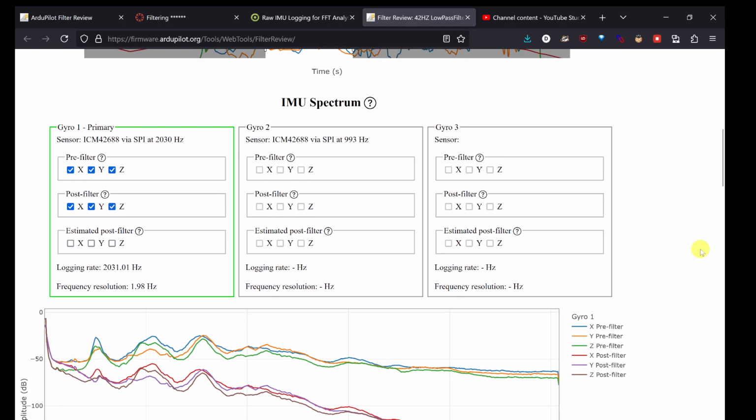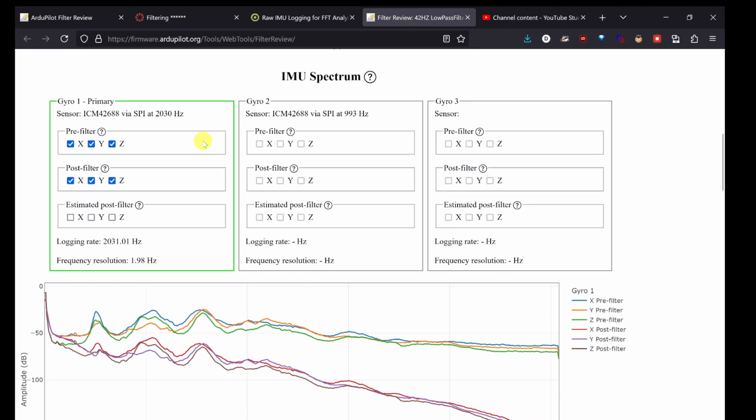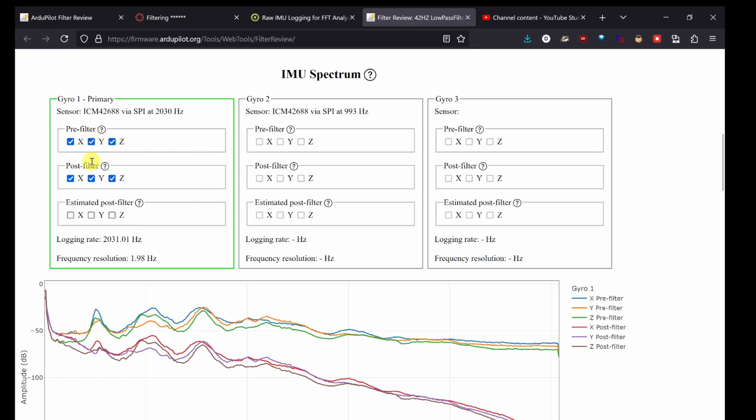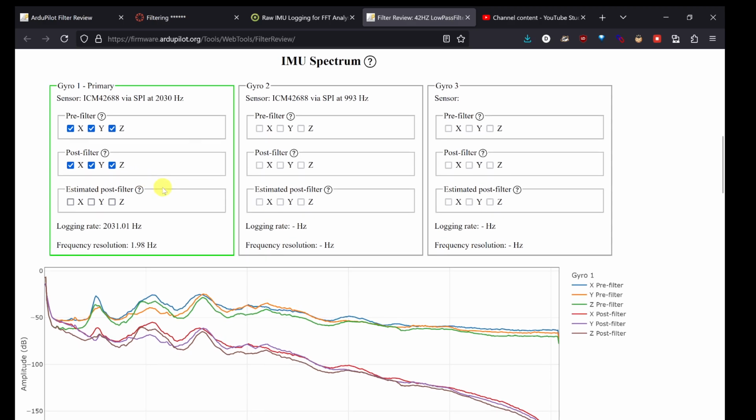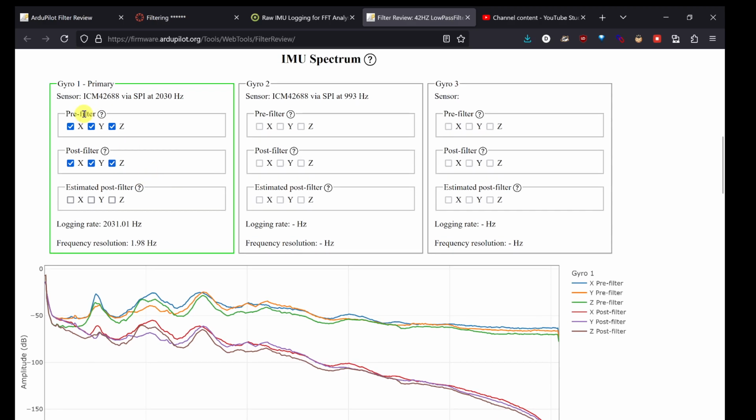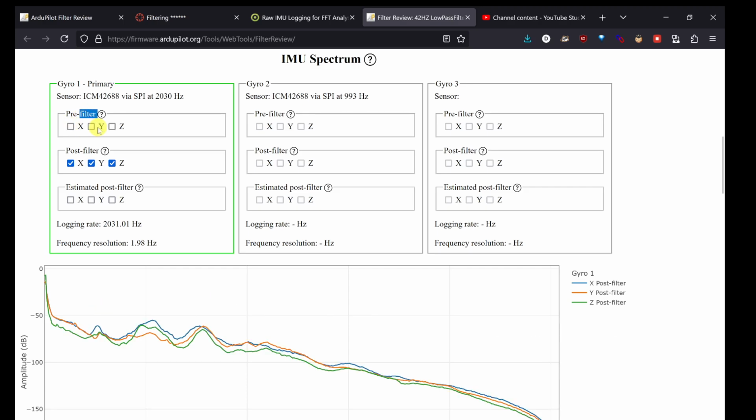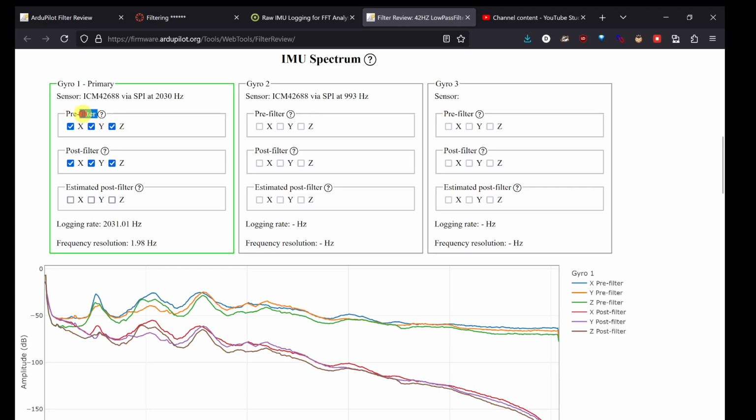Okay, and we can see this graph of the IMU spectrum. We only have one gyro logging because we selected only primary gyro. That's good. We have pre-filter, post-filter, and estimated post-filter. If you double click on the words here, it will unselect or select all three boxes at the same time. If you click on one at a time, you can do that too. So you might recognize this from checking our vibrations. There's X, Y, and Z axes for the noise on the flight controller here.